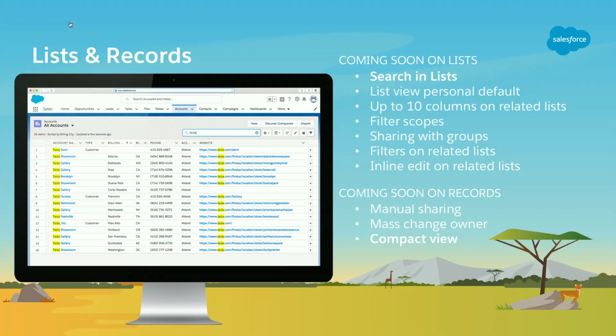Okay, next up is list and records. I know it's kind of a long slide here. I'm going to read through a lot of it because this really is the bread and butter, and we care a lot about these features. So we're doing a lot of innovation. Only in Lightning, we're going to have search and lists.